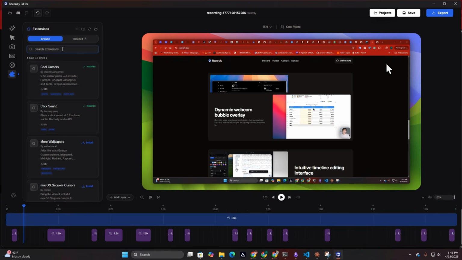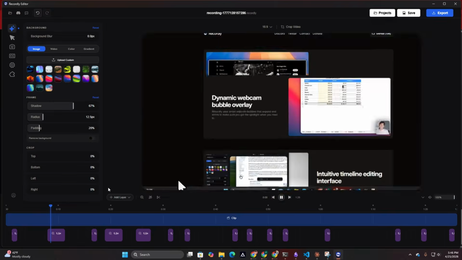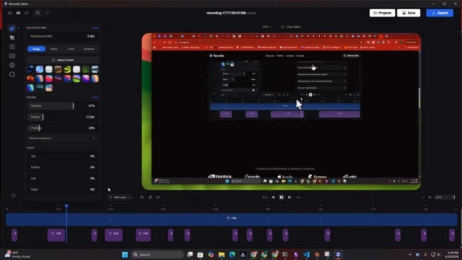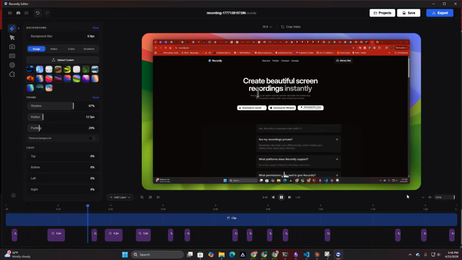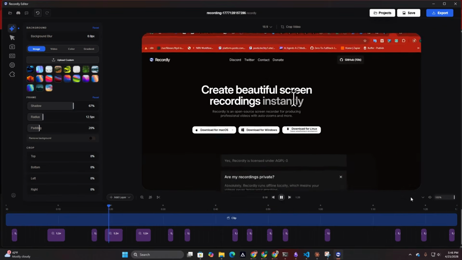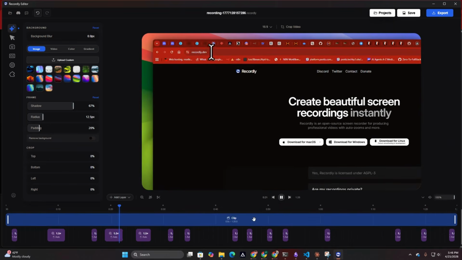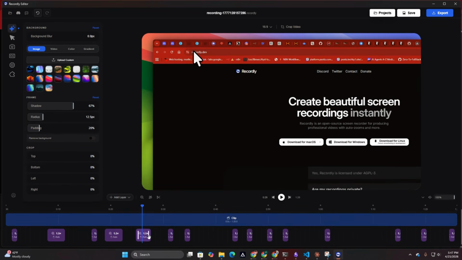And now for my favorite feature, auto zoom. I'm adding zoom points on the timeline, and watch what happens when the playhead reaches them. The camera smoothly zooms in to wherever my cursor is active. You can fine-tune the zoom smoothness and zoom intensity to get it just right. This is what makes Recordly stand out. It gives your recordings that polished, professional feel automatically.